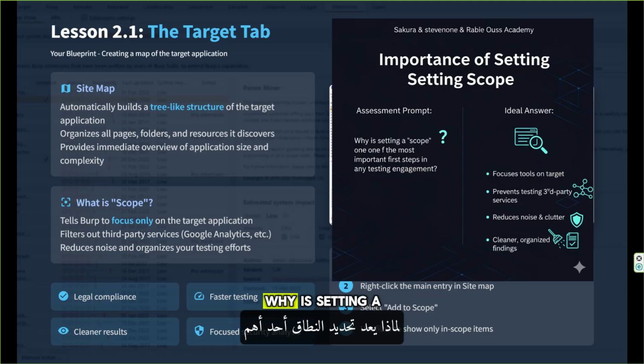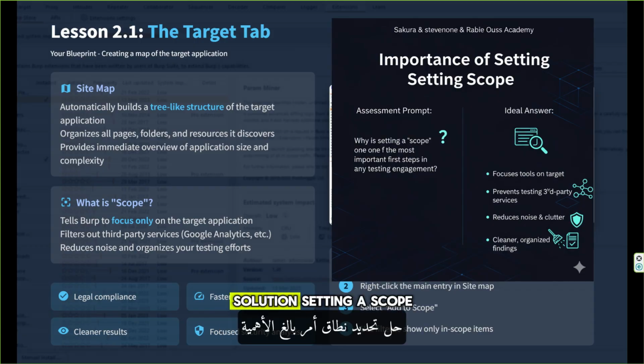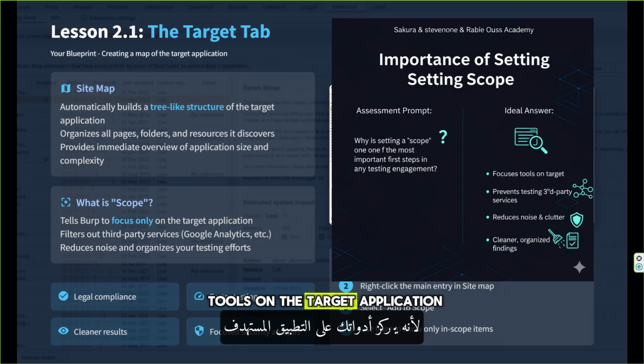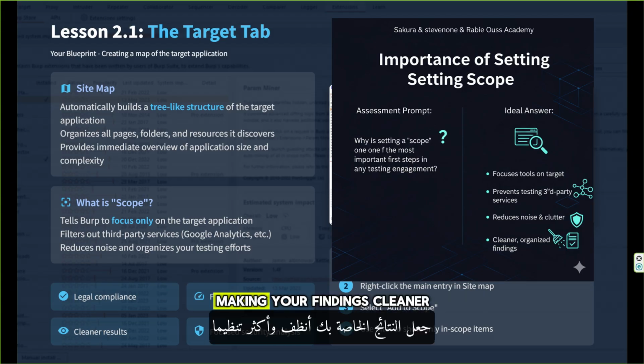Assessment prompt. Why is setting a scope one of the most important first steps in any testing engagement? Solution. Setting a scope is crucial because it focuses your tools on the target application. It prevents you from accidentally testing third-party services and reduces noise, making your findings cleaner and more organized.